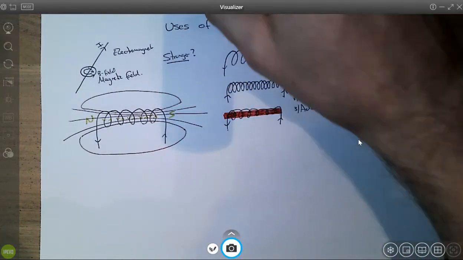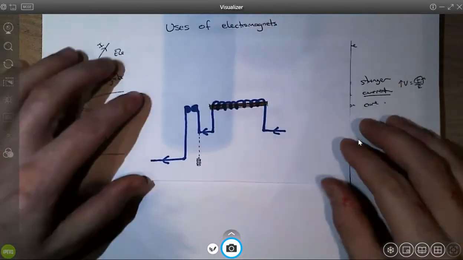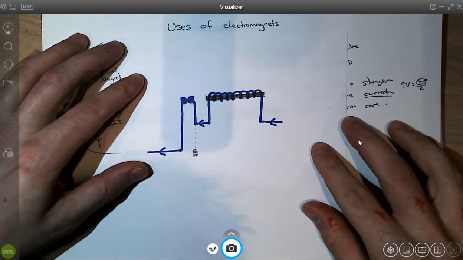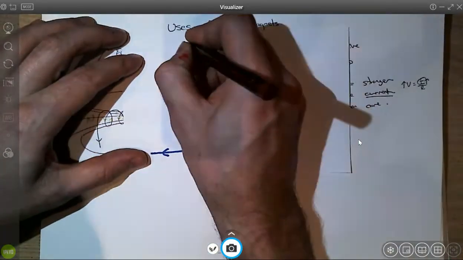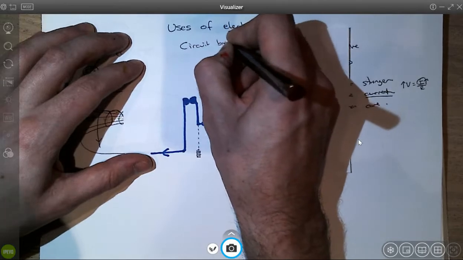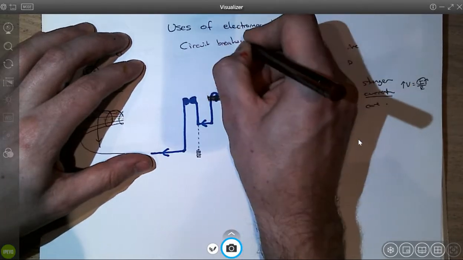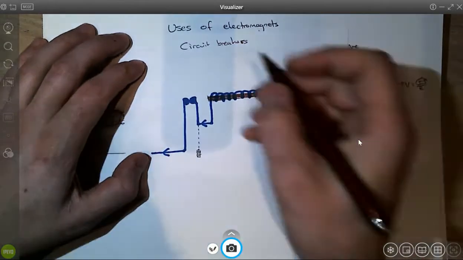What are some uses of electromagnets? There's 3 common ones that come up, but I'm going to go over just 2 of them here. One of them is a circuit breaker. Students know what these are because everyone has them in their house, and some classrooms even have them in. This is a resettable fuse.